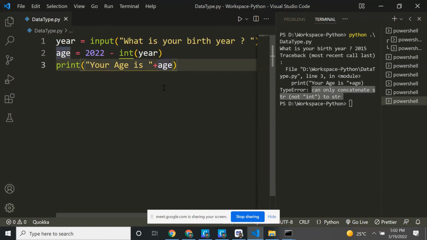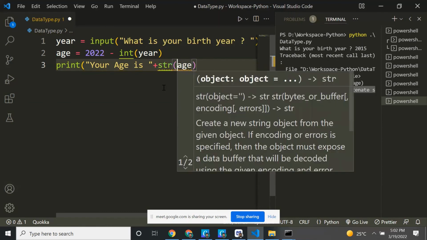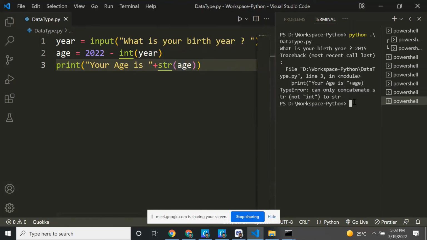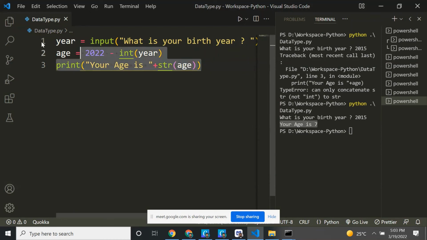So how can you convert the string data type? There is a method called str. In line number 2, we are converting string to integer. In line number 3, it is the reverse, the integer to string. So now again I am running the program. I am asking, I gave 2015, and I got the output: your age is 7.